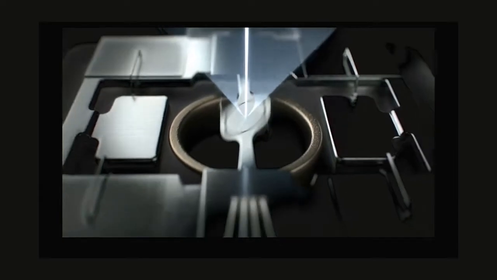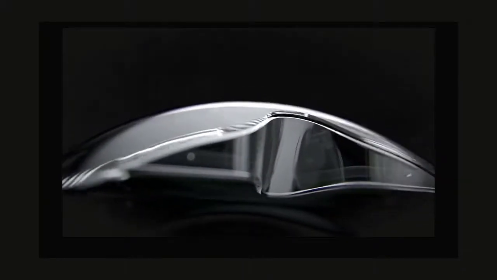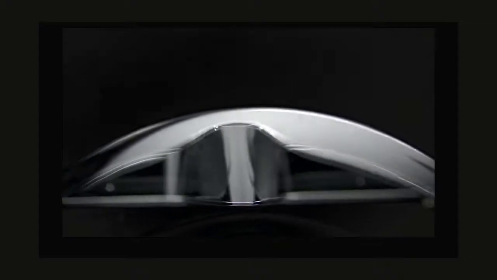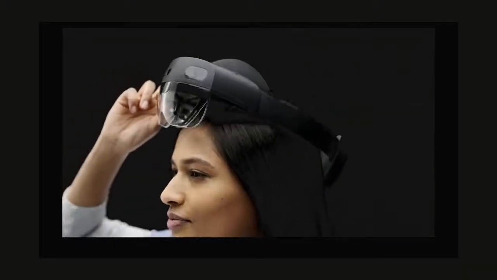HoloLens 2 is a new generation device built on top of our experience that we had on the first version. And we did a lot of improvement of this new version of device. It's more comfortable.